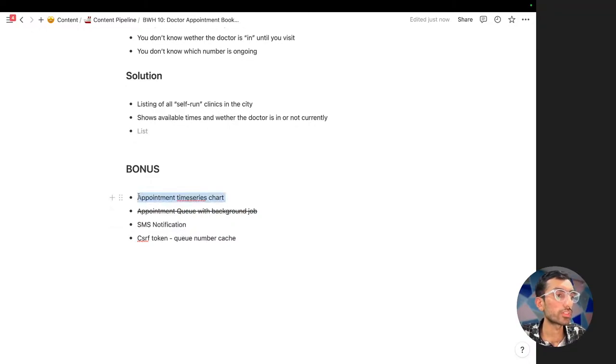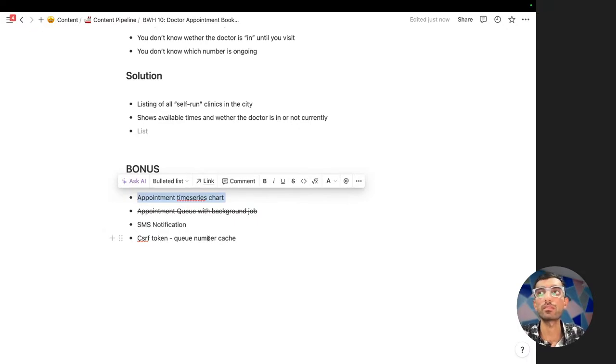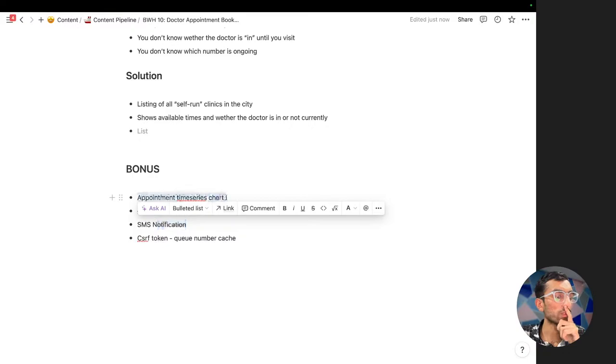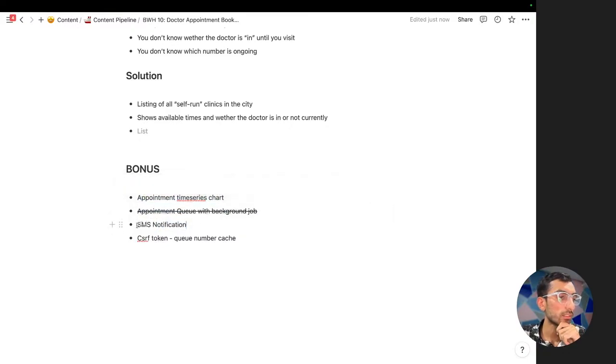So this we can do like an appointment time series chart for a particular doctor. That can be a report as well. Cool. Let's see. SMS notification, CSRF token. Yeah.